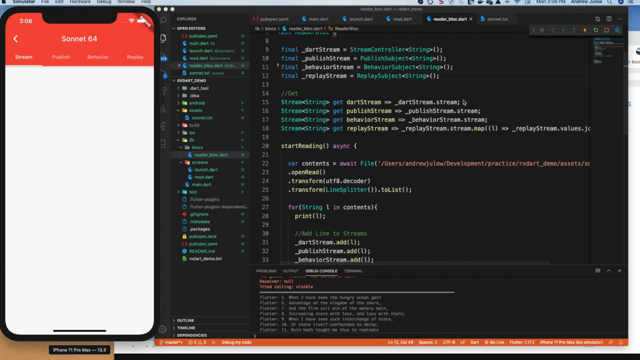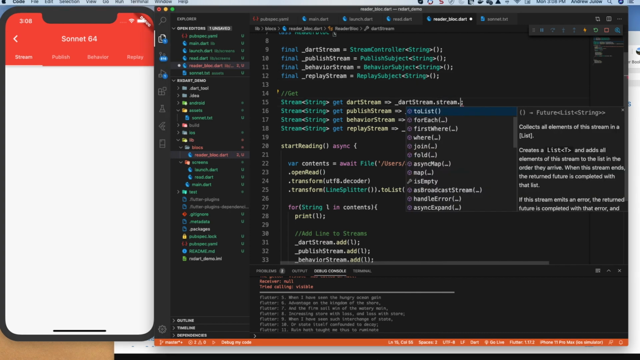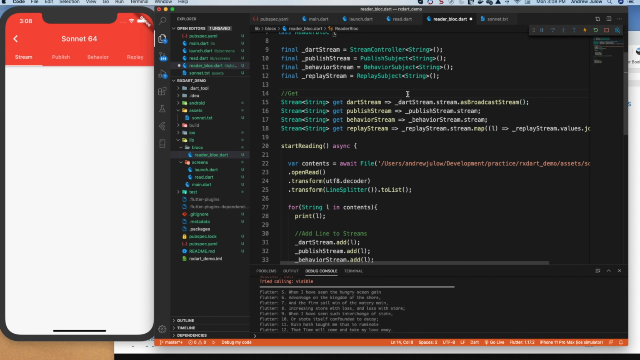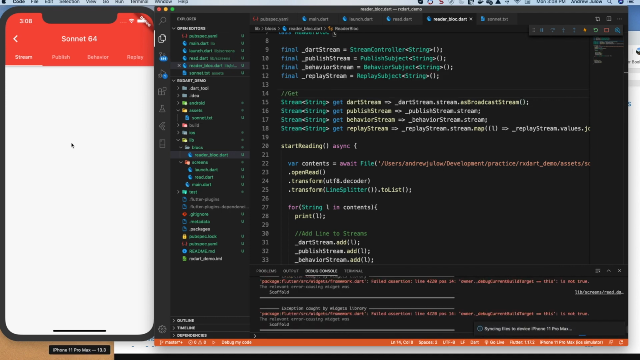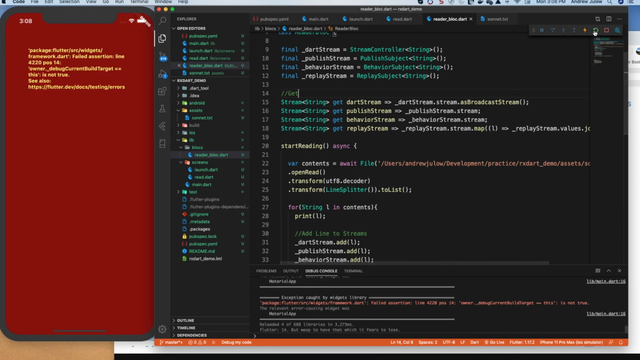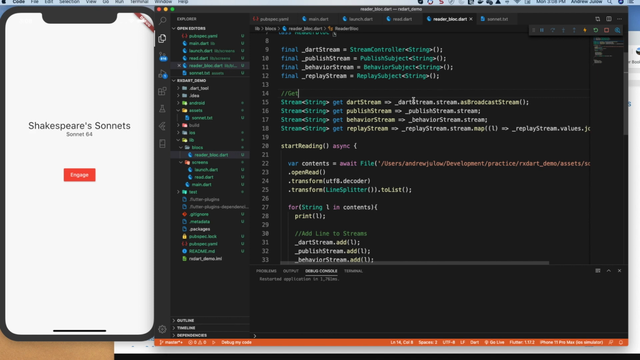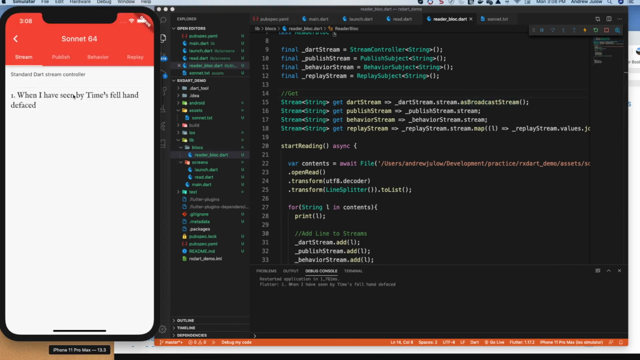Let's do here in Dart stream. You can do it as a broadcast stream, and that will allow you multiple subscriptions. So that's a matter of design. If you really have a reason that you would only want one person to listen, I'm gonna do a hot restart here, then you could use a Dart stream and not set it as a broadcast stream. All right, so let's start that again.